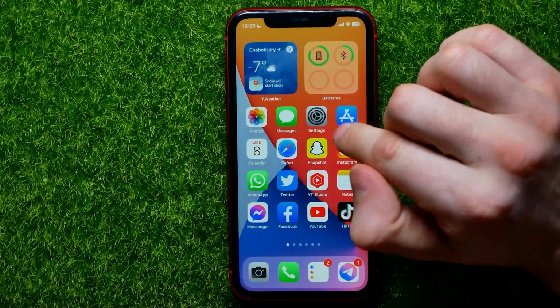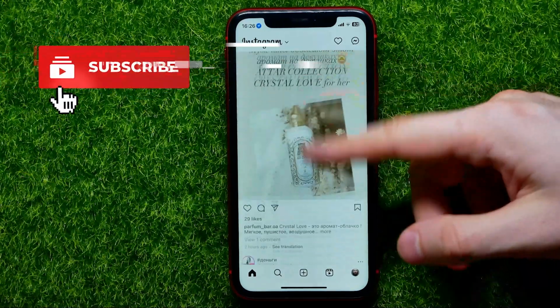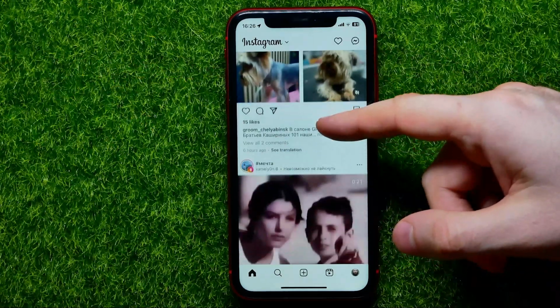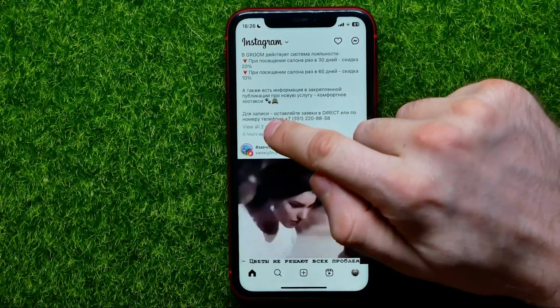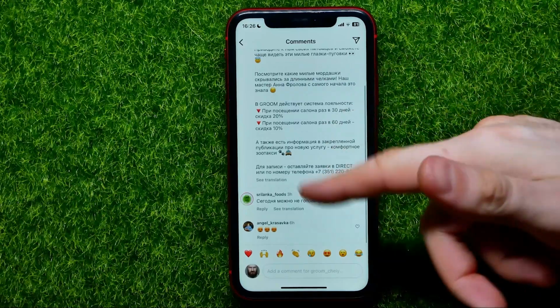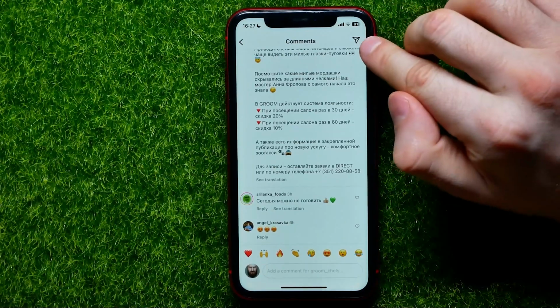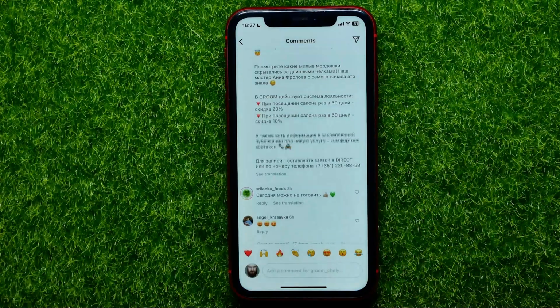So let's begin, and first open up the Instagram app. Then go to some post that has comments, and let me find some post. I can just tap on view all comments at that post, and now if I want to share those comments to someone, all I have to do is just tap this airplane icon and then select whom I want to share these comments to. I'm just going to select that user and hit send.